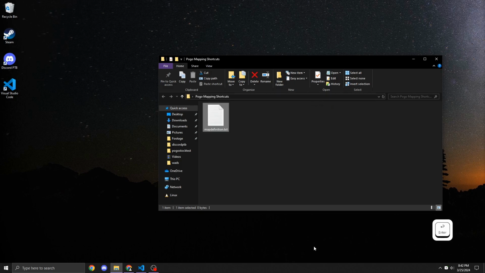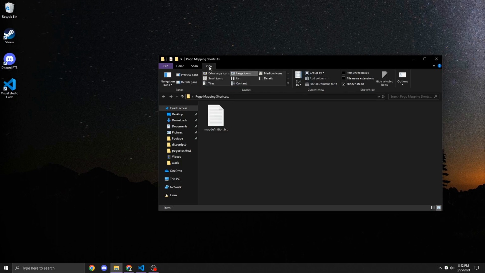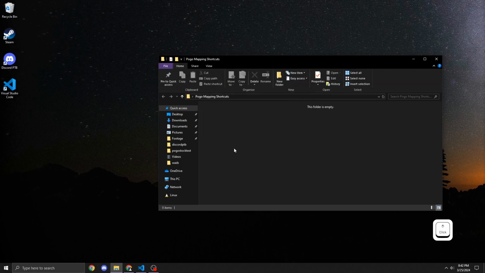definition.txt. If I go into the File Explorer settings with View, Show File Name Extensions, you'll see I actually created a file named mapdefinition.txt.txt. This is going to cause you some problems later, so I recommend you turn on this Show File Name Extensions option. Let me just delete this file now.